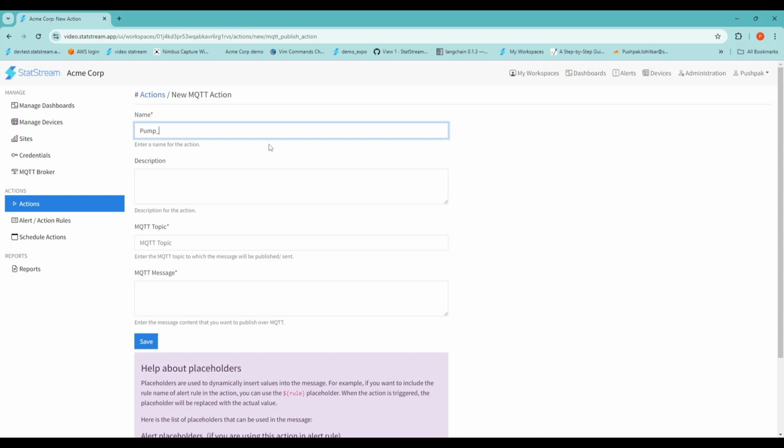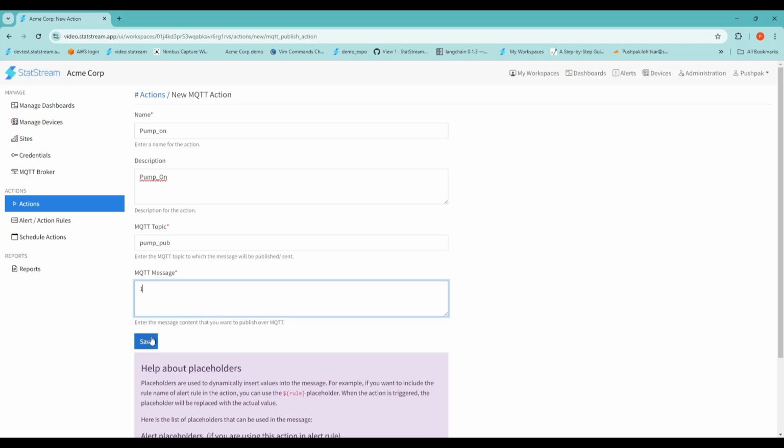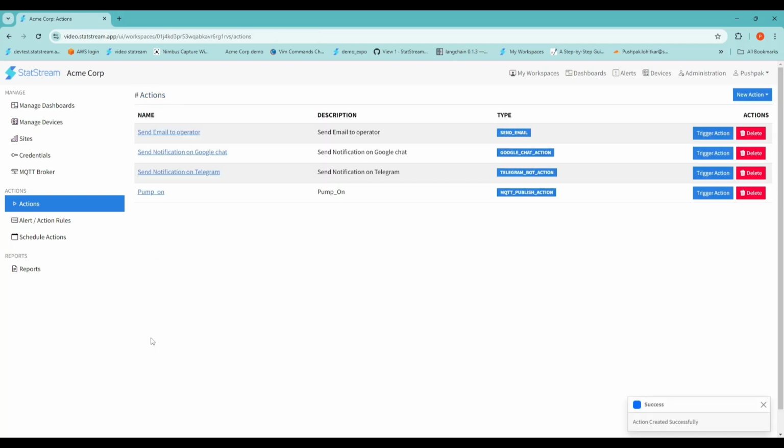Enter a suitable name, like here pump on, and a description for the selected action. Then you have to set the MQTT topic on which you want to publish the message. Here we are setting pump_pub. Then write the message as per your choice. Here we set it as boolean1. Then click on the Save button.